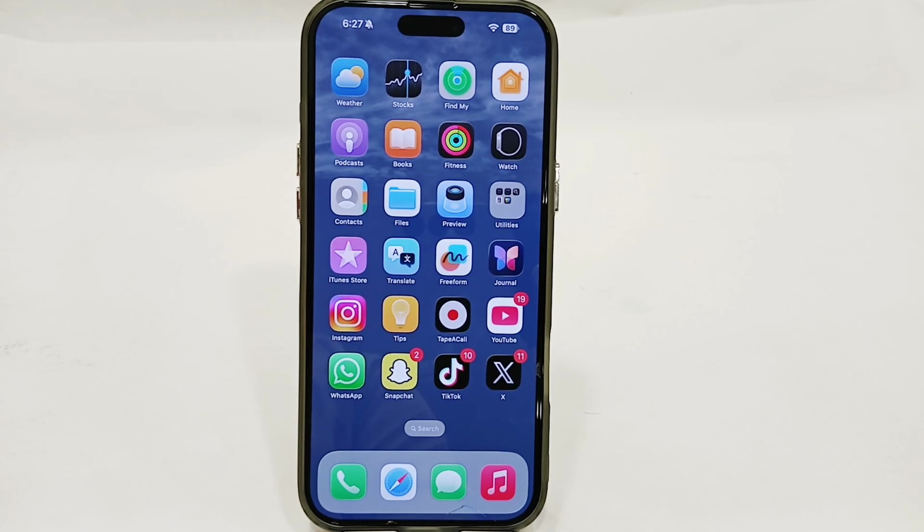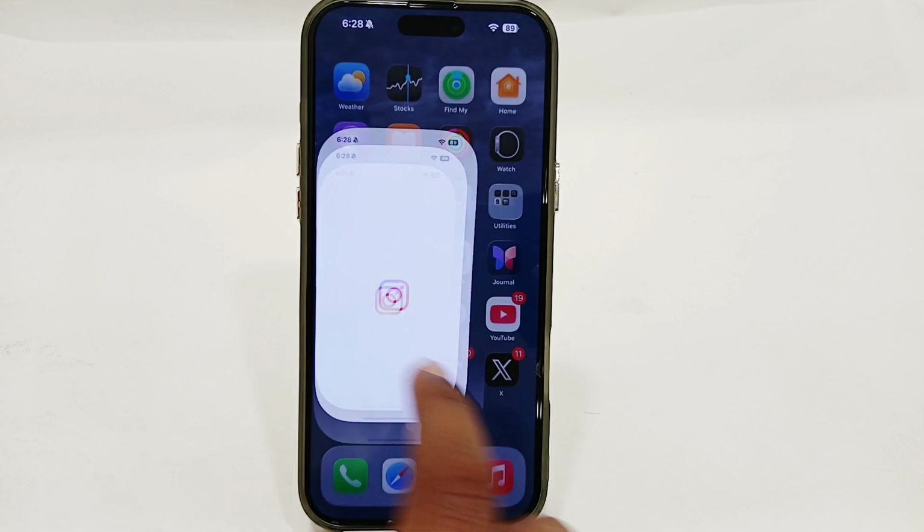Hey guys, today I'm going to tell you how to trim or cut videos inside Instagram. If you're using Instagram and you want to trim or cut your videos, let's see how you can do that. You have to simply open your Instagram app.